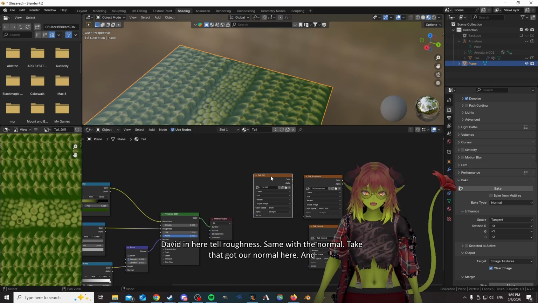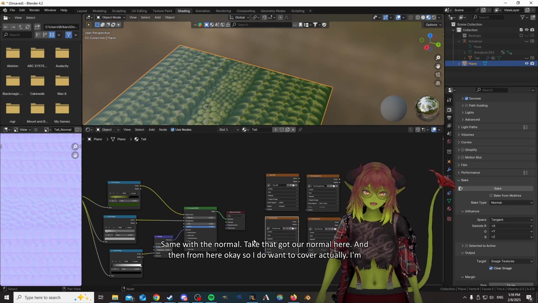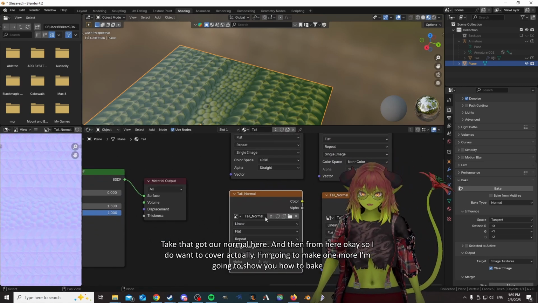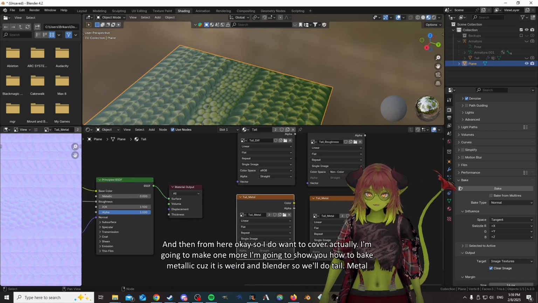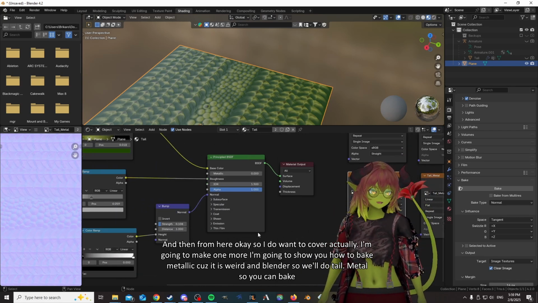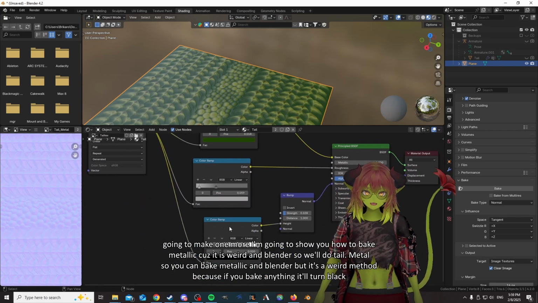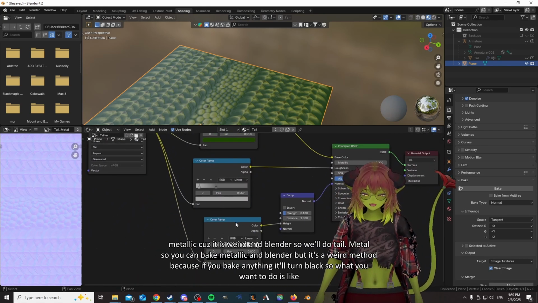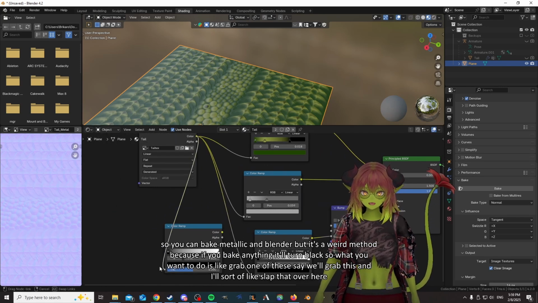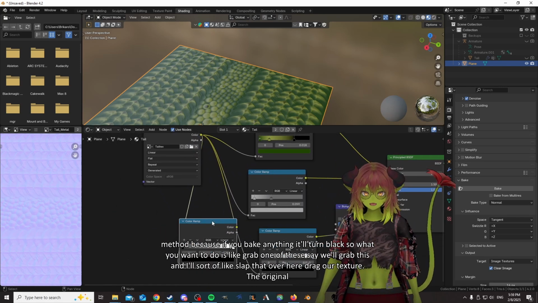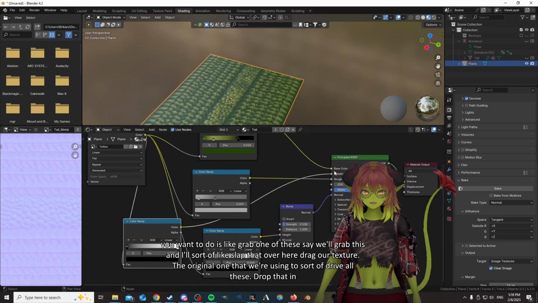And then from here, okay, so I do want to cover actually, I'm gonna make one more. I'm gonna show you how to bake metallic because it is weird in Blender. So we'll do tail metal. So you can bake metallic in Blender, but it's a weird method because if you bake anything with metallic on it, it'll turn black. So what you want to do is grab one of these, and slap that over here, drag our texture, the original one that we're using to sort of drive all these, drop that in the metallic just so we can sort of see it.